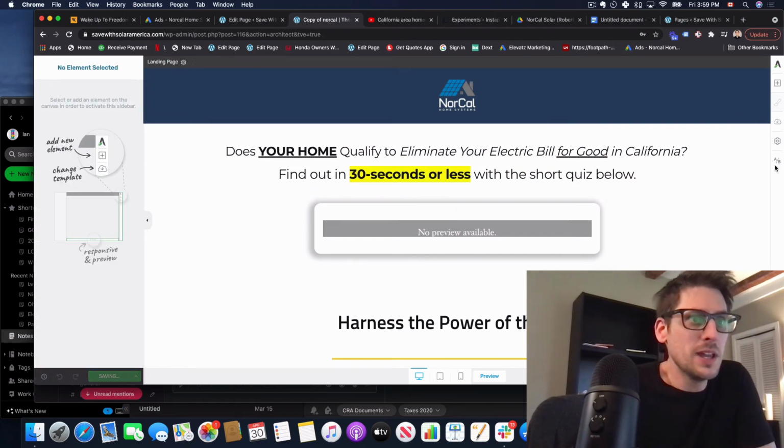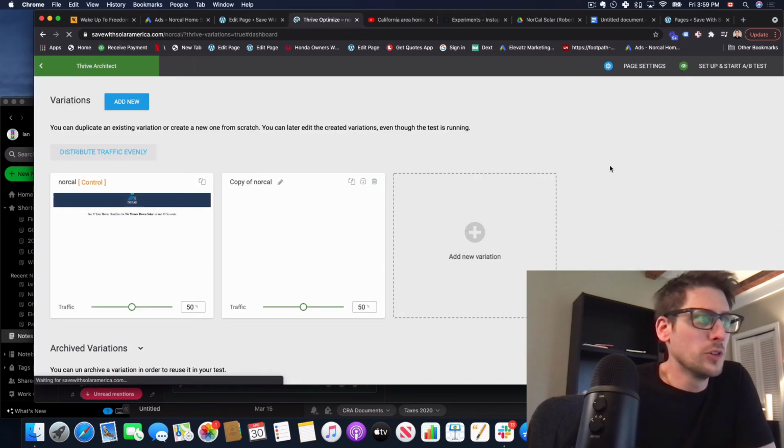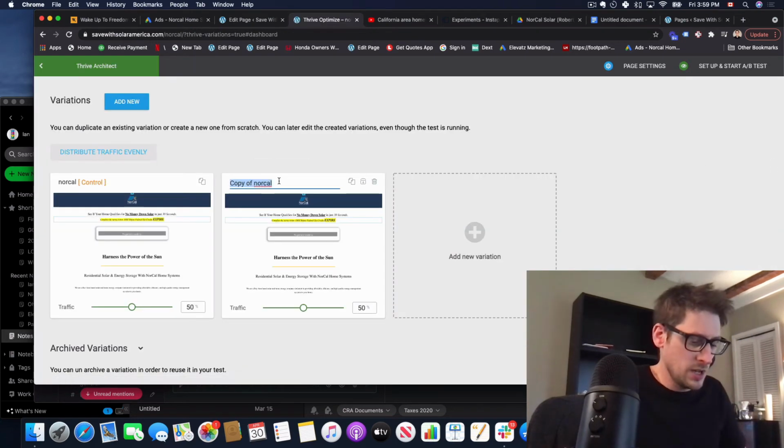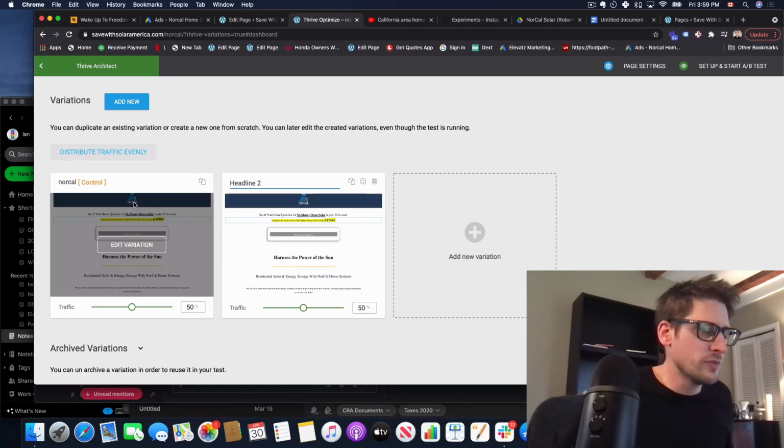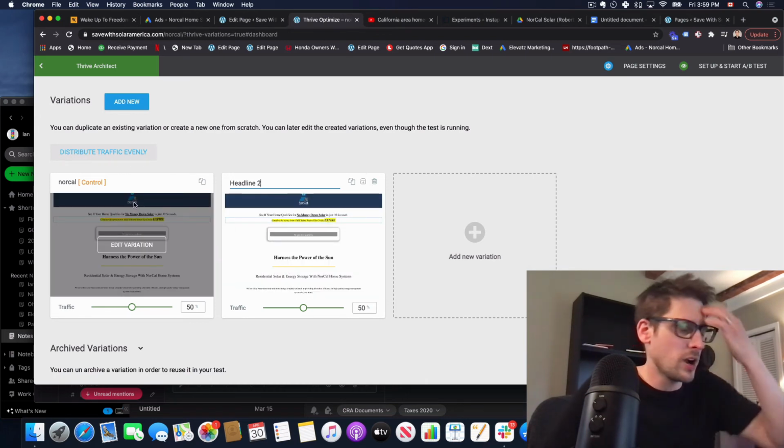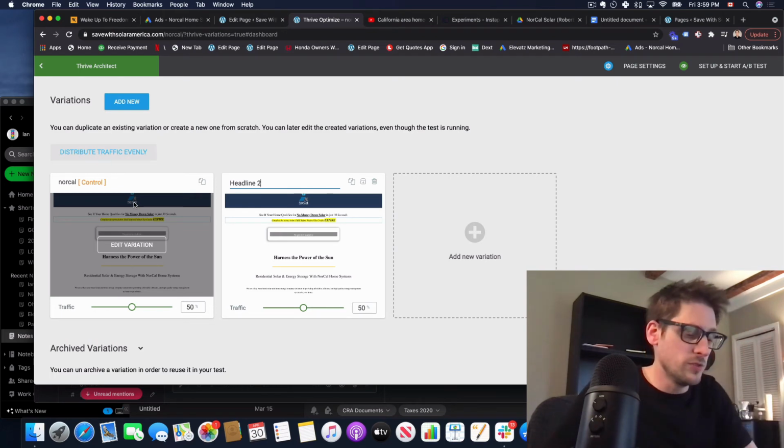I'm going to go back to my A/B split test here. It would be very similar if we were doing it in another. I'm going to call this headline 2. Now, sometimes what I'll do is I'll do 3. I'm just going to do 2 right now because we don't have a ton of budget, and the more variants you put in there, the harder it can be to test them. So I'm just going to do 2 for the time being.